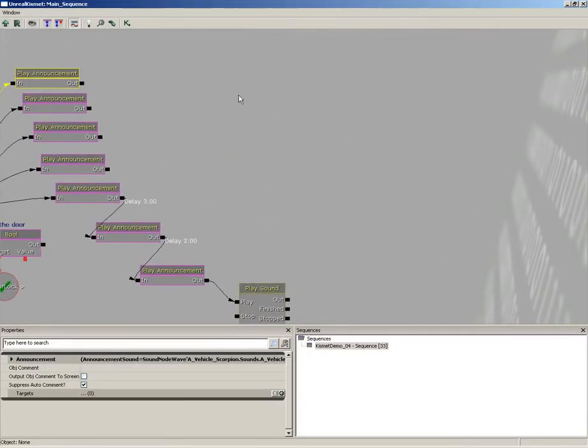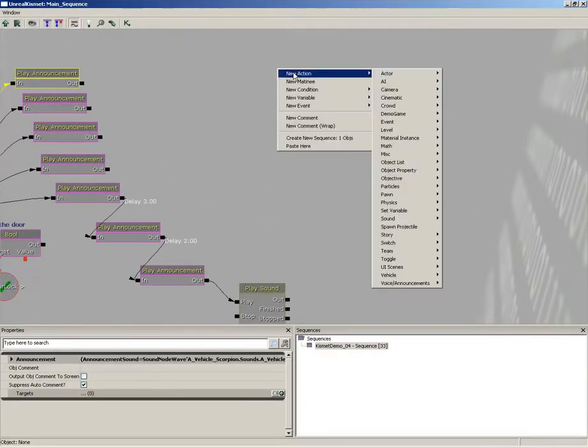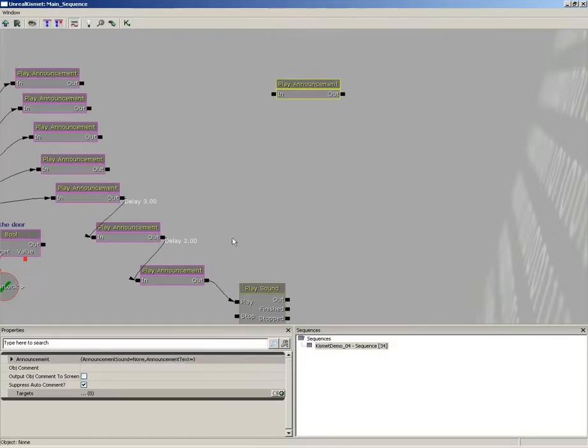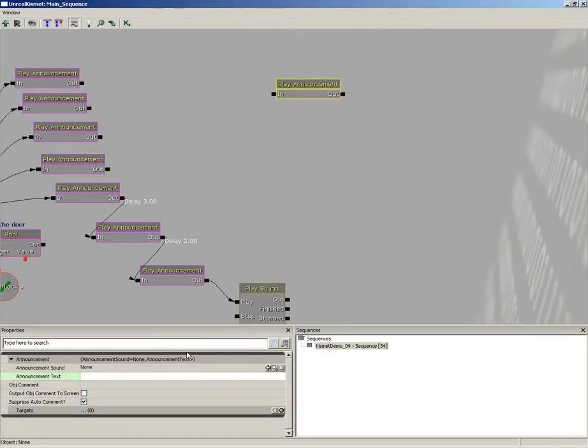And let me grab a new play announcement. I'm just going to right click, choose new action, voice announcements, click play announcement. And this first one, I'm going to expand, take the announcement text and set it to 10. And the object comment also set to 10 as well. Now we need to plug a sound in here.